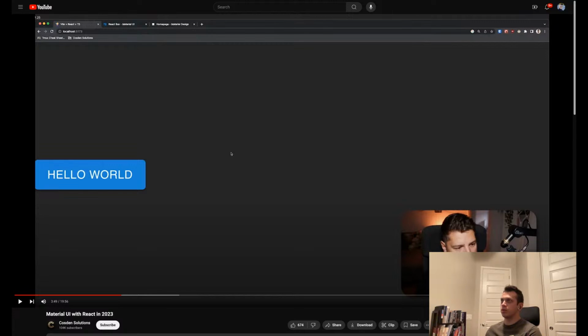Let's see here. I'm just trying to see the components. Yeah, so it looks like I'm getting everything: Box, Container, Grid, and Stack. Sorry, just looking here. Yeah, so I'm getting all of the components in Material UI that are more layout based.